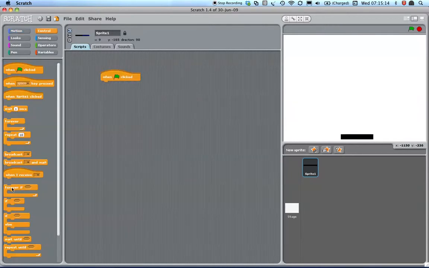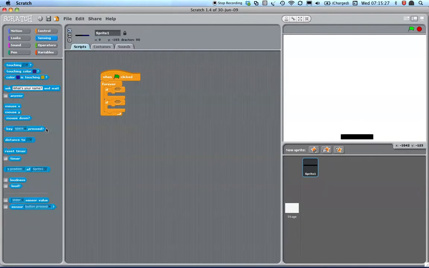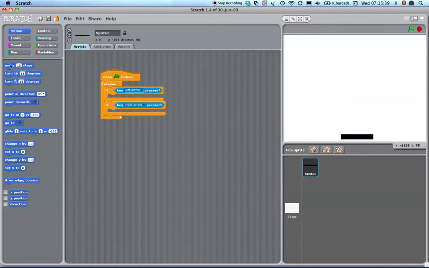So when the green flag is pushed, what we're going to do is use two keys to control, so the left arrow and the right arrow. So if the left arrow is pushed, we want to move. If the right arrow is pushed, we want to move. So what we want to do, we'll move 5 and -5. So 5 will move one way, -5 will move the other.